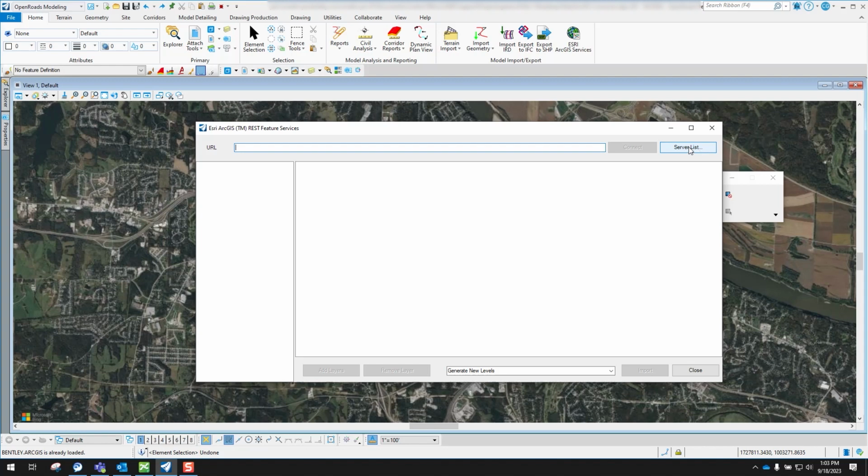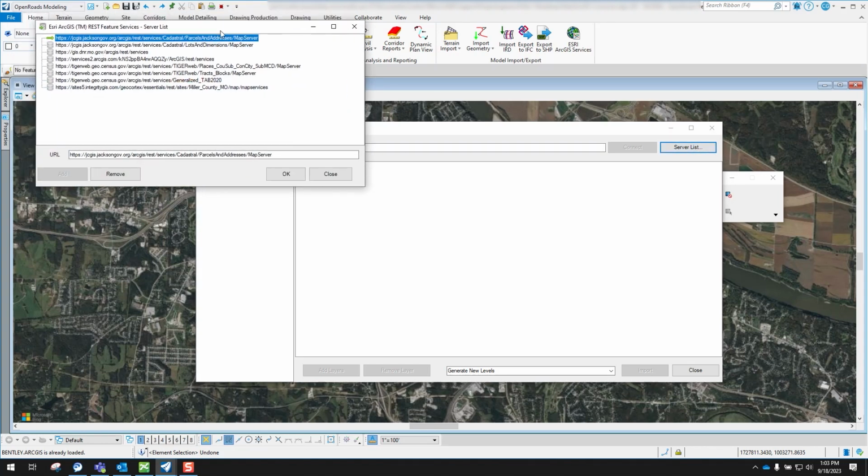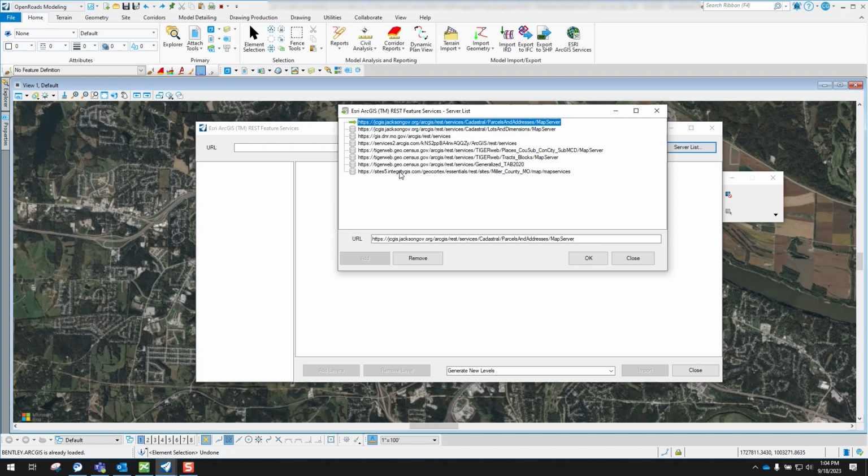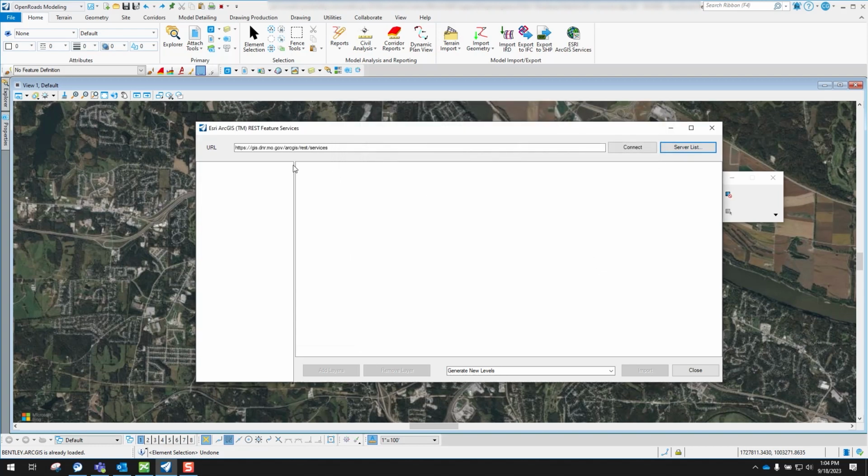So if you click on the server list, this will give you a list of servers that you can pull from. And like I said, you have to manually put these in right now because this is their first version for this particular service. So we have a few services that I've inputted inside of here. But once you come in here and add that, what you can do is select that particular service, and then go ahead and click on OK. And then you'll see it in URL link.